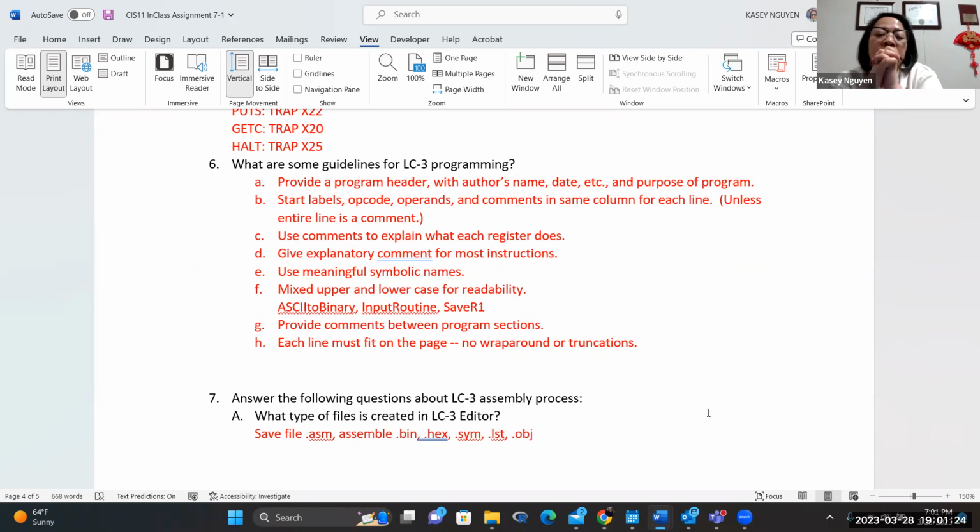What are some of the guidelines for LC-3 programming? You can take what I have in the notes and put it verbatim, or you can summarize it. We want to put your program information, possibly the author, date, and purpose of the program. Some professors at the university would want you to indicate what the input is, what the output is, what the expected output is, and if there are any side effects. They're very particular about certain things that go into the program, so always make sure that it meets the criteria.